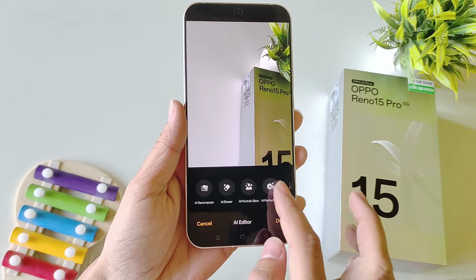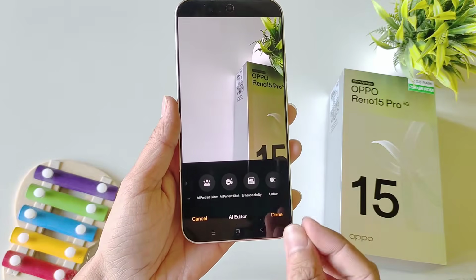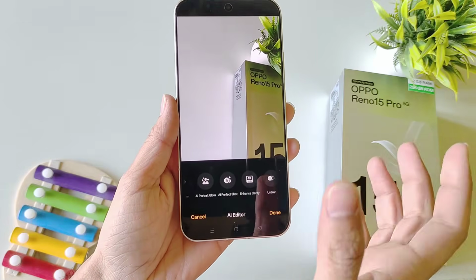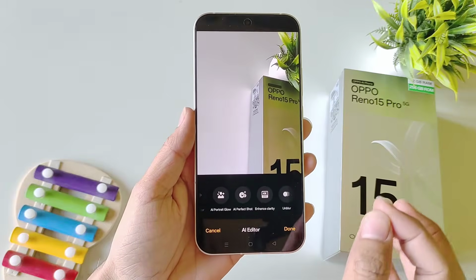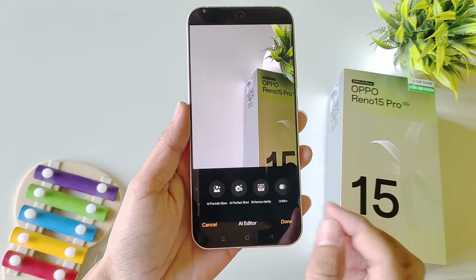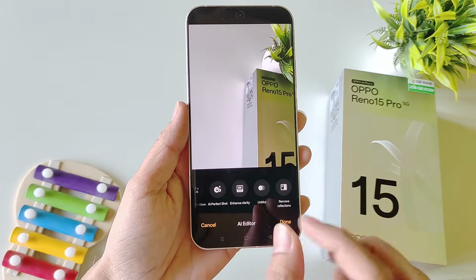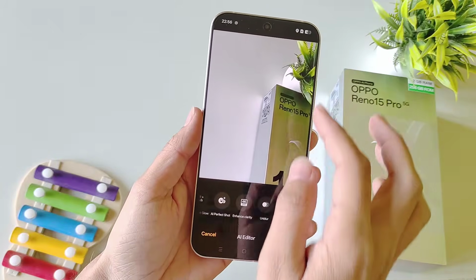You can even recompose your image or use this AI perfect shot to open the eyes of any person or add a smile to any person. So you can use all these AI editor features, but firstly you have to connect your smartphone with the internet.